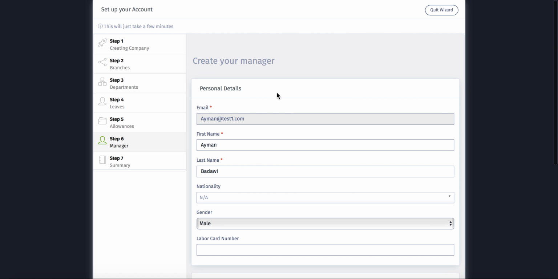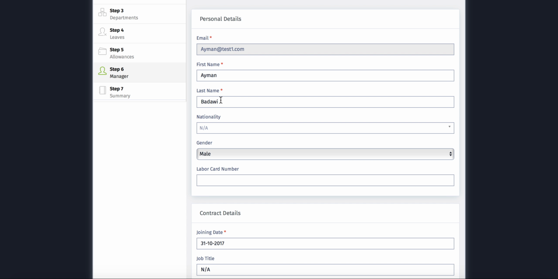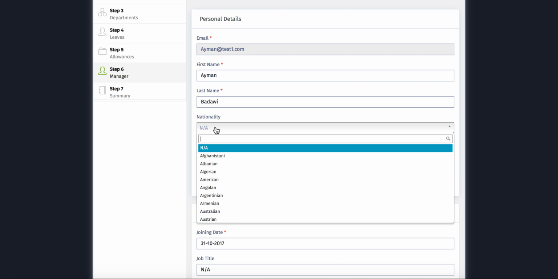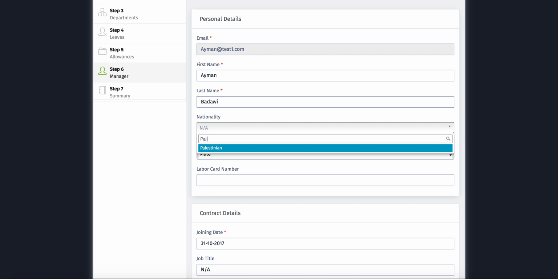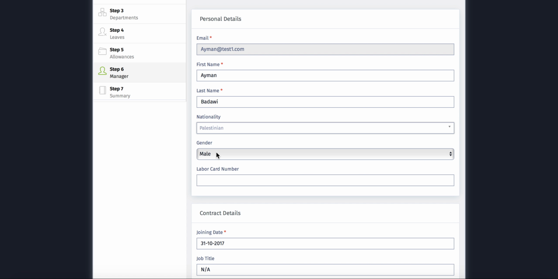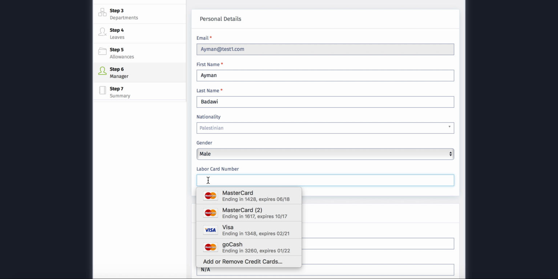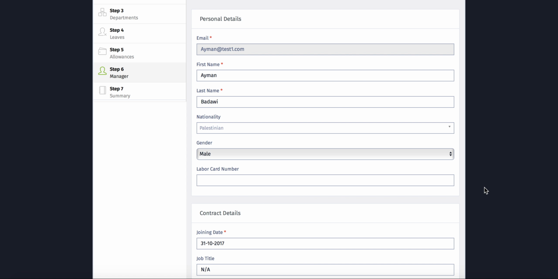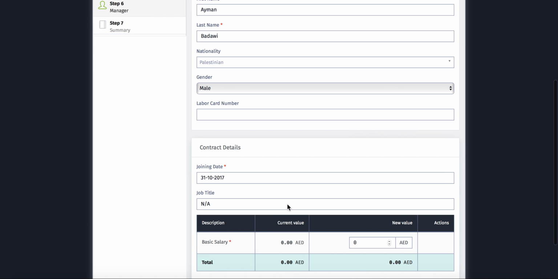Now here you're creating the manager, the super user of the company. So it's already here. This is the one that we created initially. It starts with nationality. We can say male or female. Labor card is important if you're a company that is not a free zone, then you need the labor card for the WPS. However, if you're a company in a free zone, you don't need that number. So we said we are free zone, we're not going to include it.